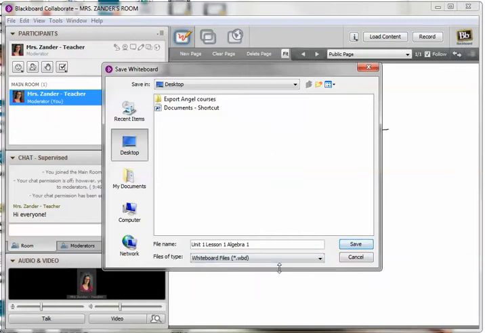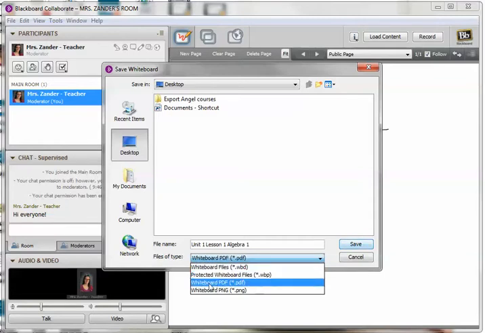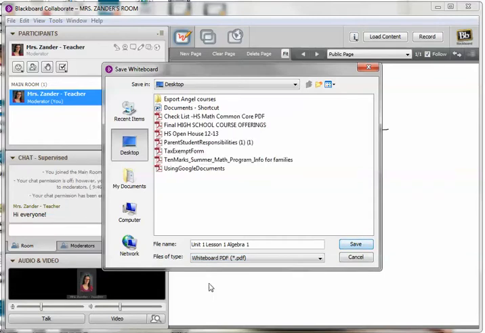And yours might be set to save as just a whiteboard file, WBD, but that will not work. Make sure you switch it to whiteboard PDF. This will allow you to access it later on. And then obviously you just hit save.